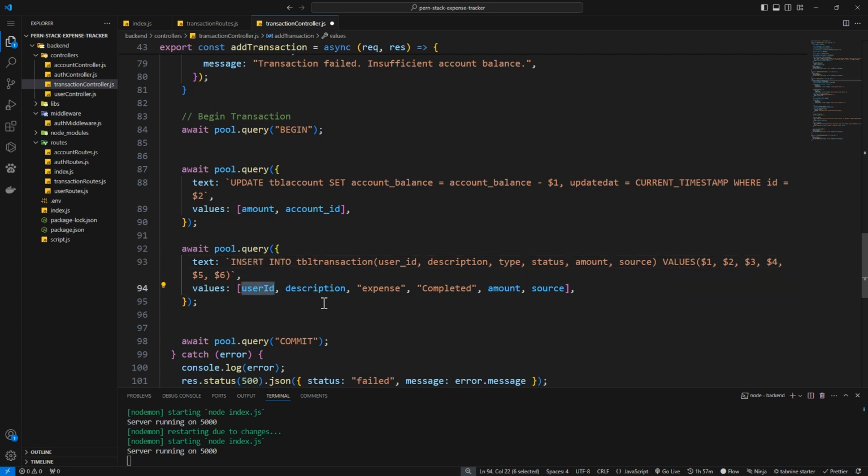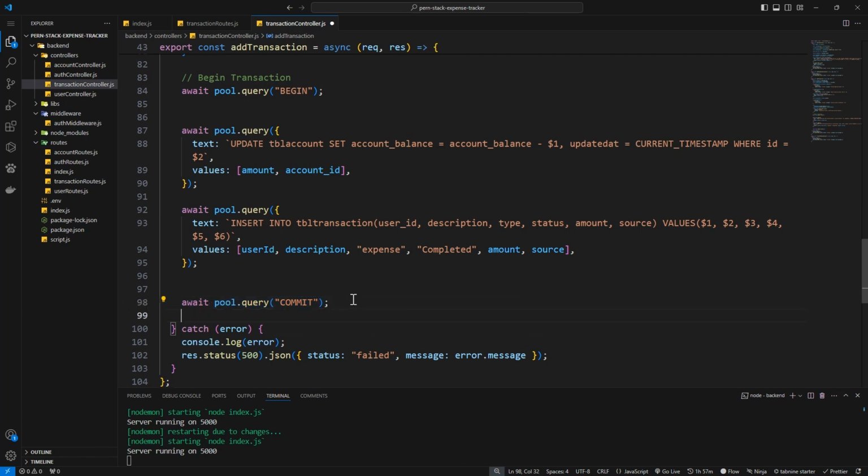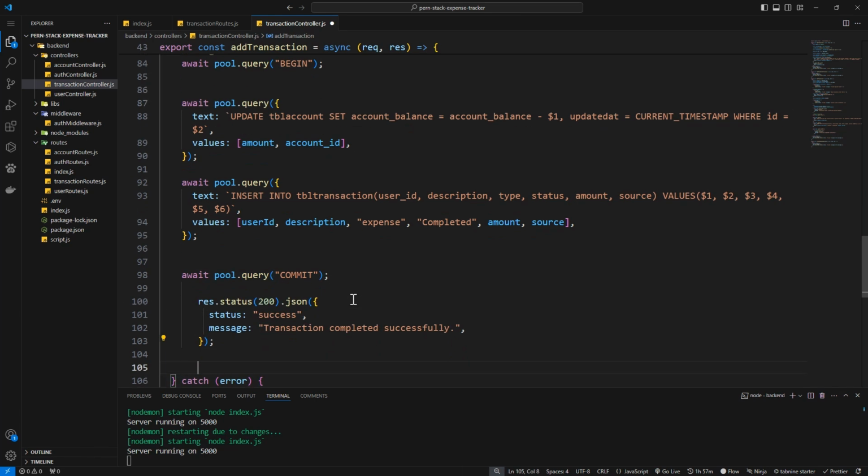So this is the user ID. The description will be the description that will come from the user. And this time the type will be an expense, and the status will be completed, the amount, and the source. Great. So when all goes through successfully, it will then be committed or saved. Then we can return a response to the user that the transaction completed successfully.